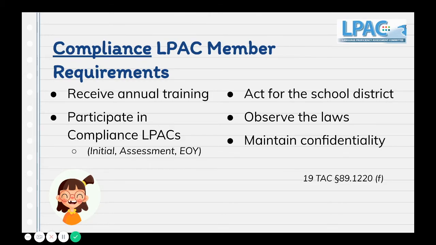The compliance LPAC member requirements. The LPAC members are required to receive annual training before being able to sit on an LPAC meeting. The district recommends that campuses train all core content teachers, as well as counselors and special ed facilitators and case managers, so that they can sit on an LPAC meeting as needed. The requirement is fulfilled through this training. As we mentioned already, an administrator representative, parent representative, and a teacher representative must participate in all compliance LPACs, which we'll discuss more in detail in a moment.